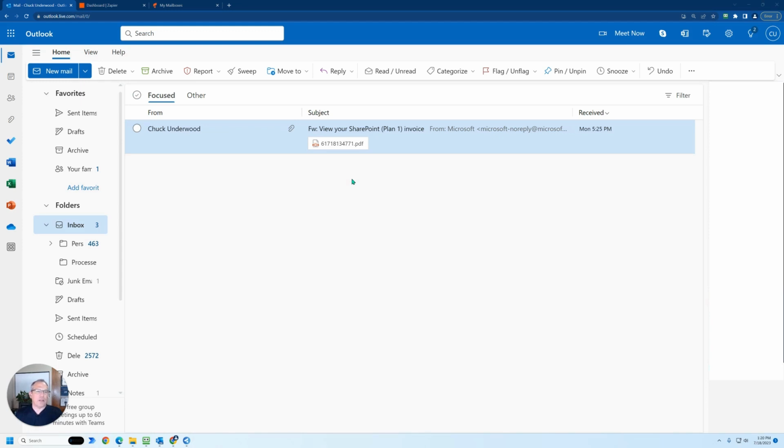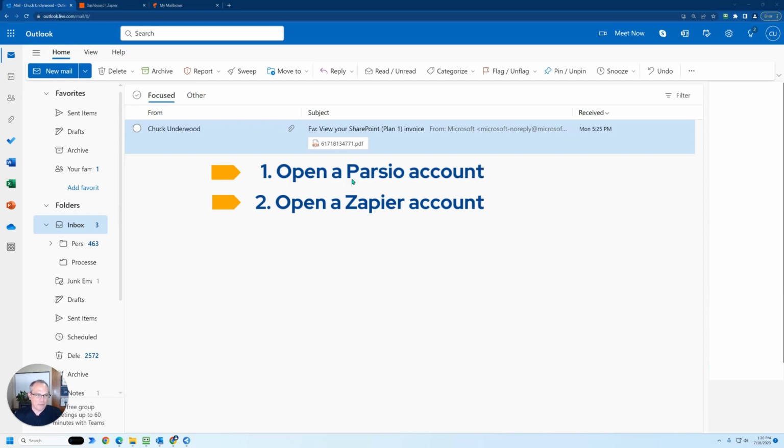All right, so the first thing we need to do is open a Parsio account. And then we're going to need to open a Zapier account. Both of these software tools are necessary in order to accomplish the automation.